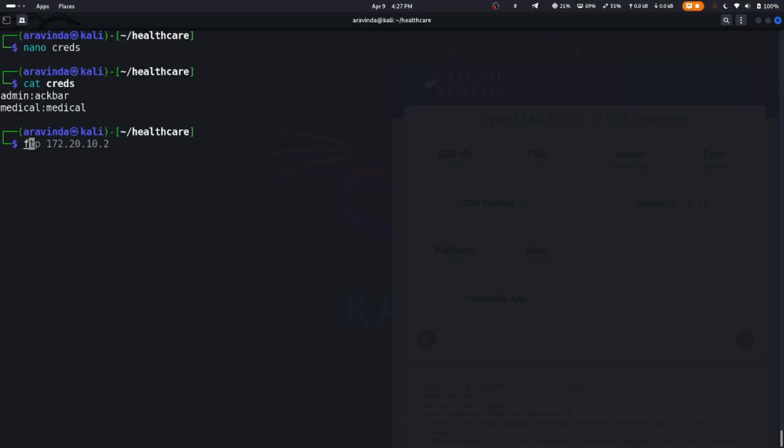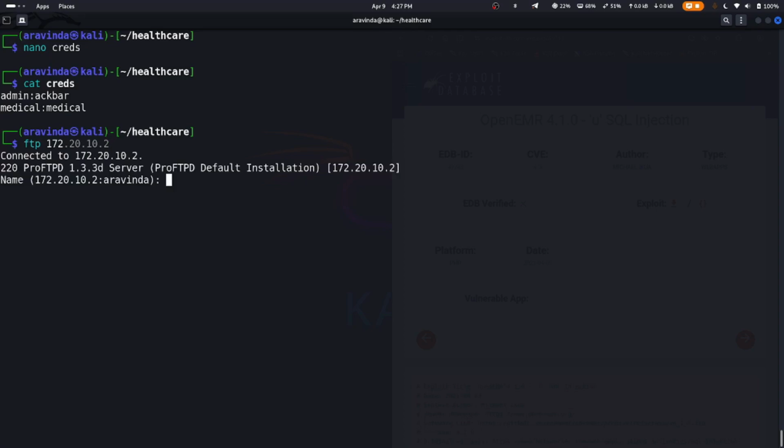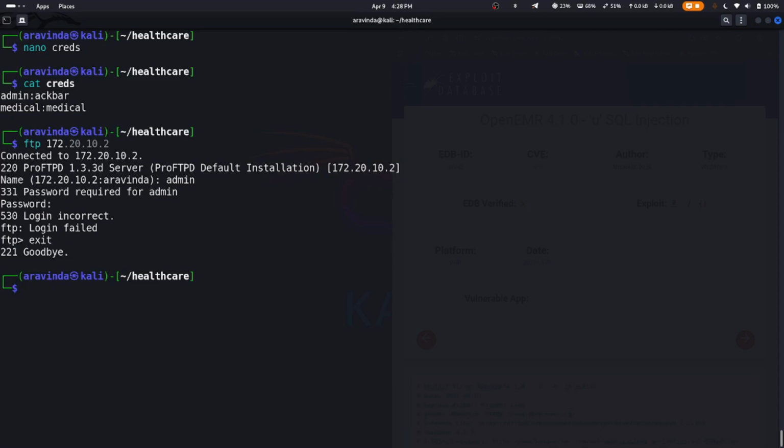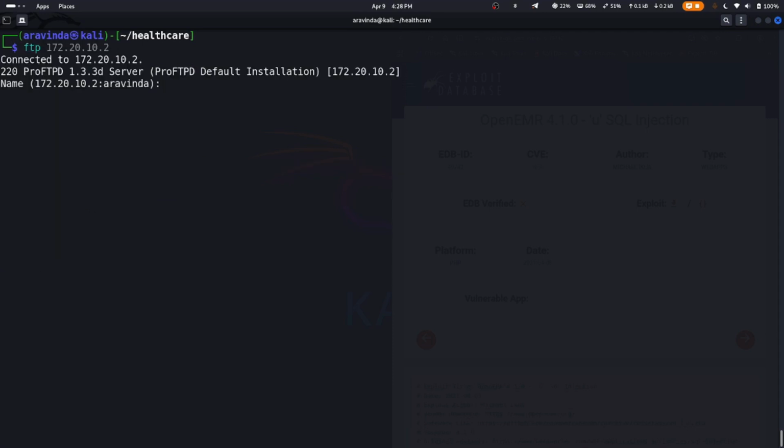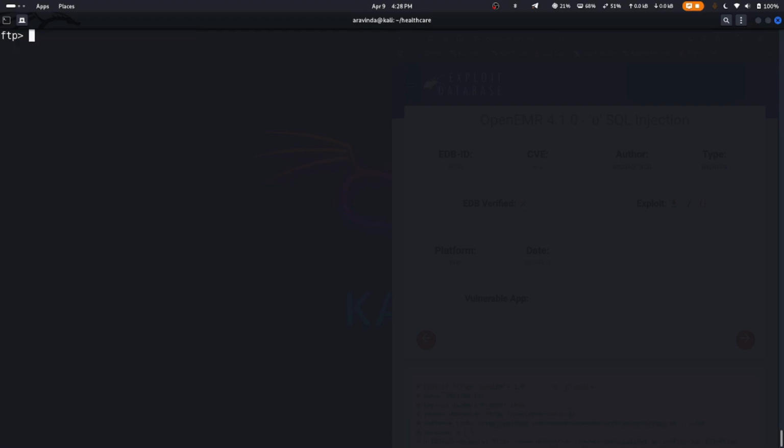So we had FTP login. If we had SSH, we would have to do an SSH login. So let's try admin and Akbar. So login failed. Let me exit out of this FTP, clear the screen and type in ftp space IP address, and let's do medical as the username and password as medical, and we're logged in successfully.